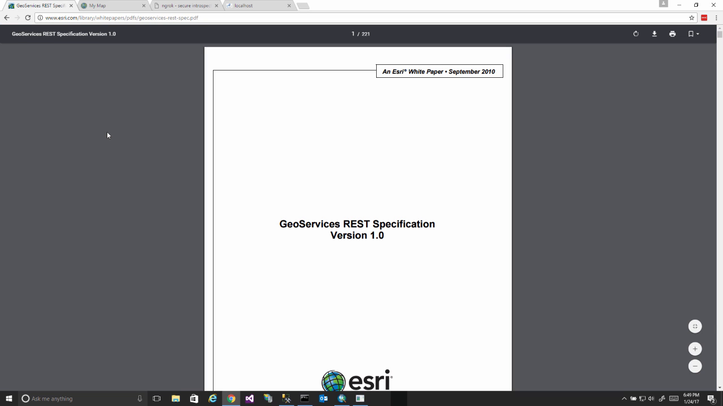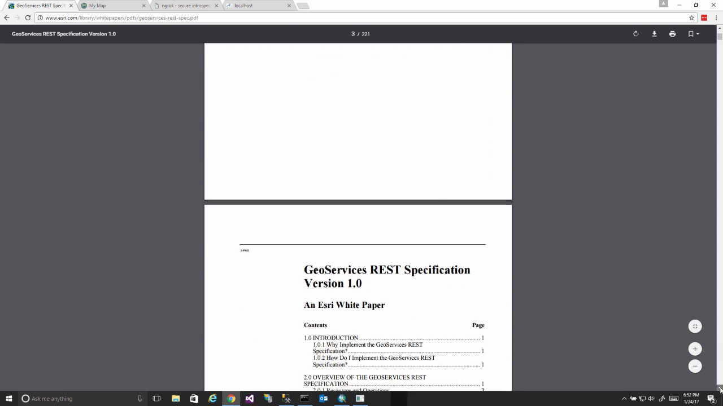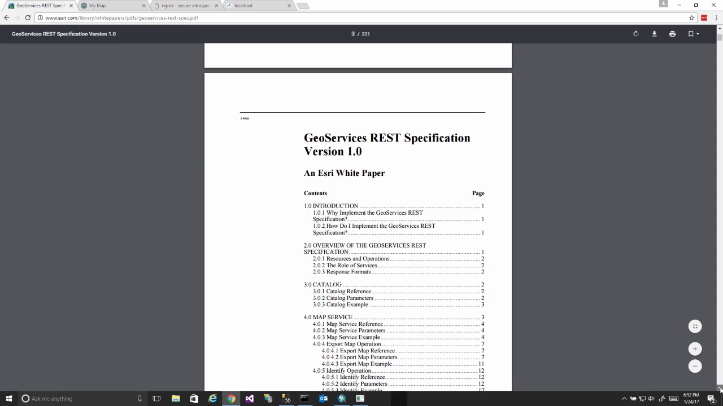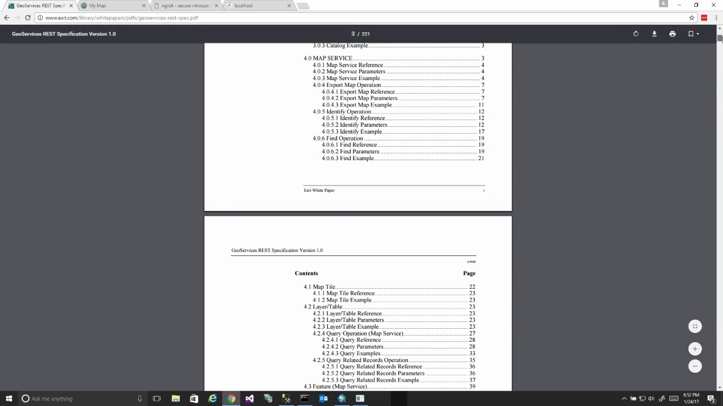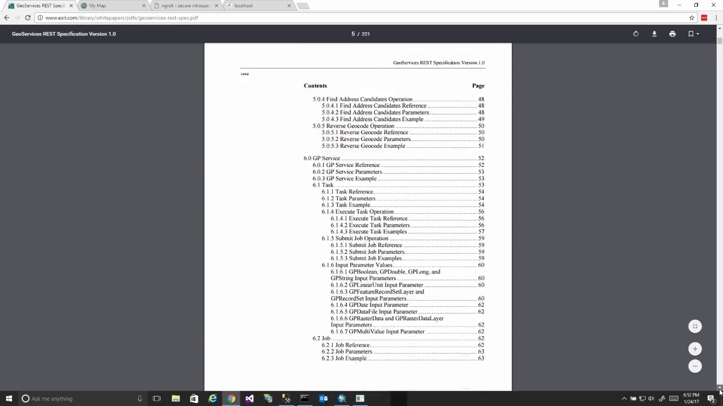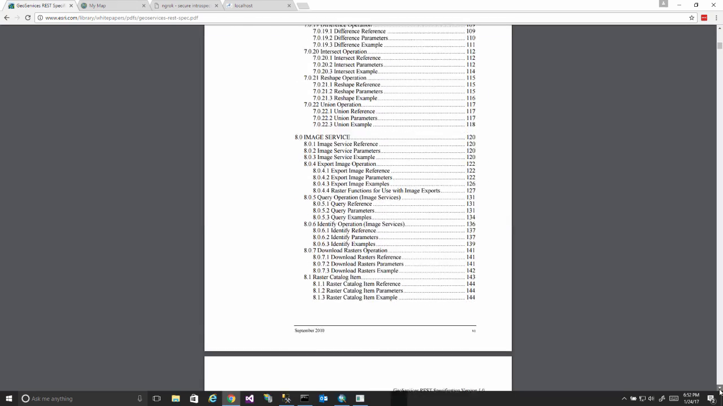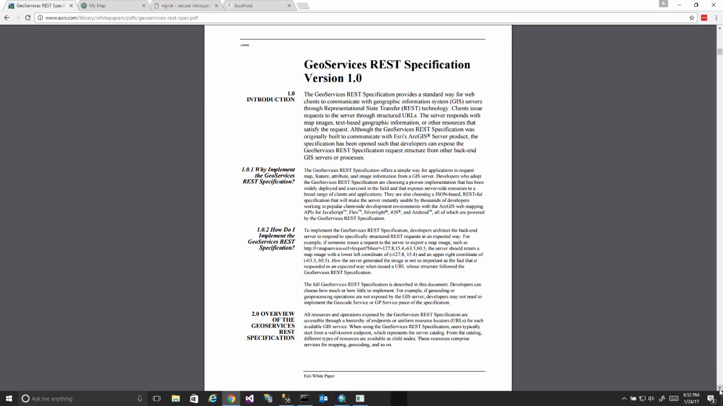So first off, CloudSpatial implements the GeoServices REST specification, which was released by Esri in 2010 as an open specification for a GIS server. Esri actually uses the GeoServices REST specification, so they've open sourced their protocol. And there's a lot to this protocol: catalog, map service, feature services, etc., etc. We implement most of this protocol, and we actually have a matrix which you can download from the website, which tells you exactly which parts we implement and which parts we do not.